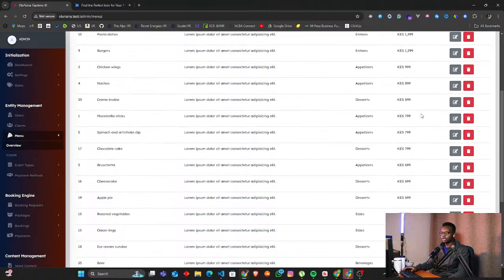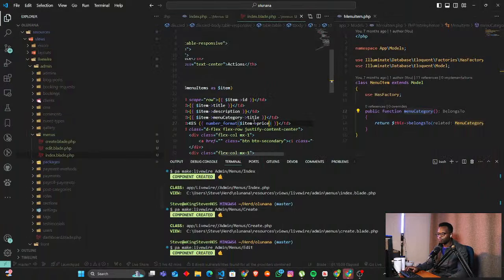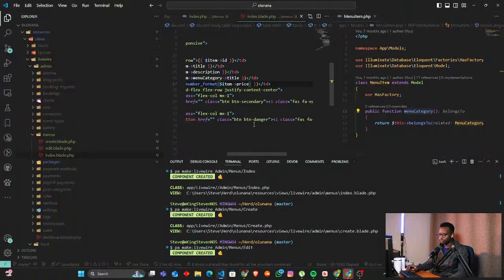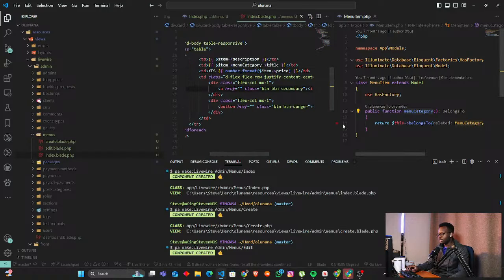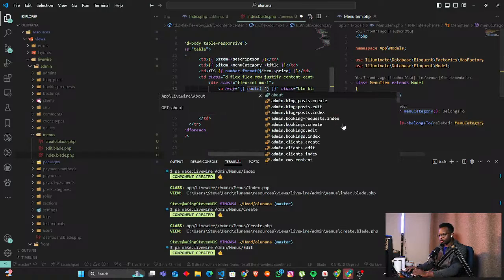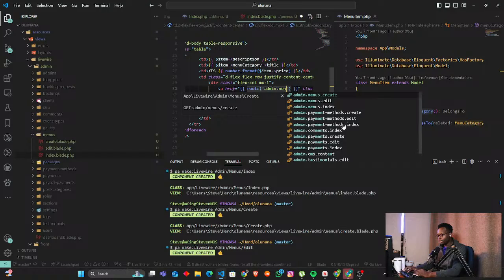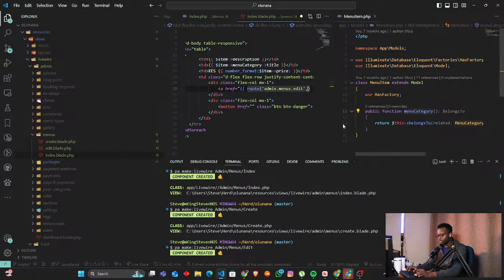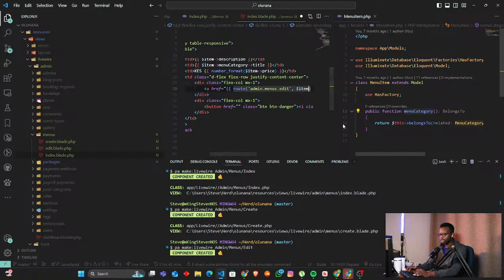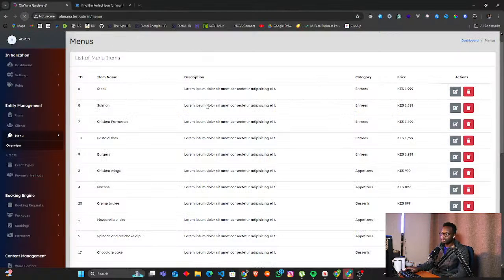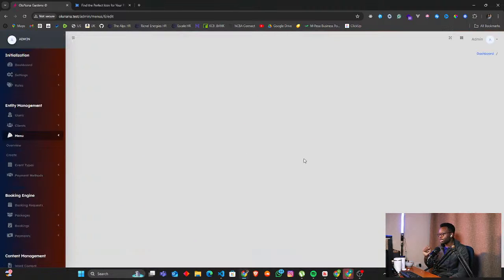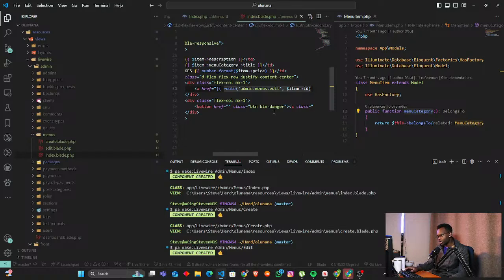All right, so how are we editing this? Well, if we go to my edit link right here, I'm just going to come in here and do route. Because we named these routes, I'm going to do admin.menus.edit, and because edit also takes in a parameter, we're going to pass in the ID of this particular item. So it's item ID. And the moment that is done, we can click on this and it will take us to the edit section. But we need to finish the create section first.